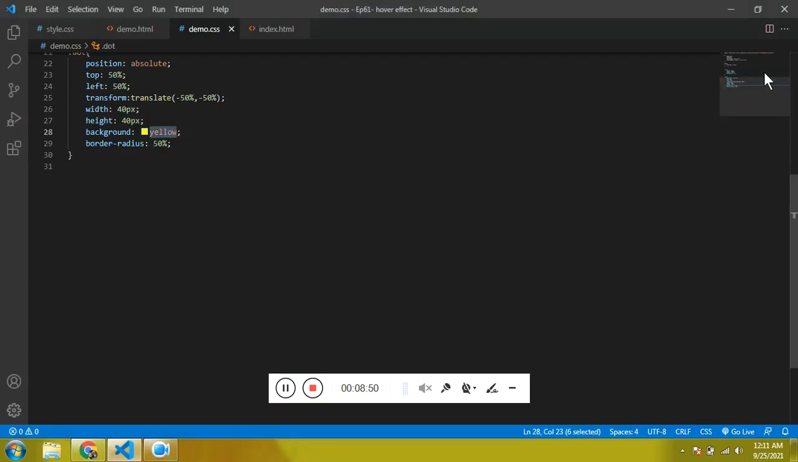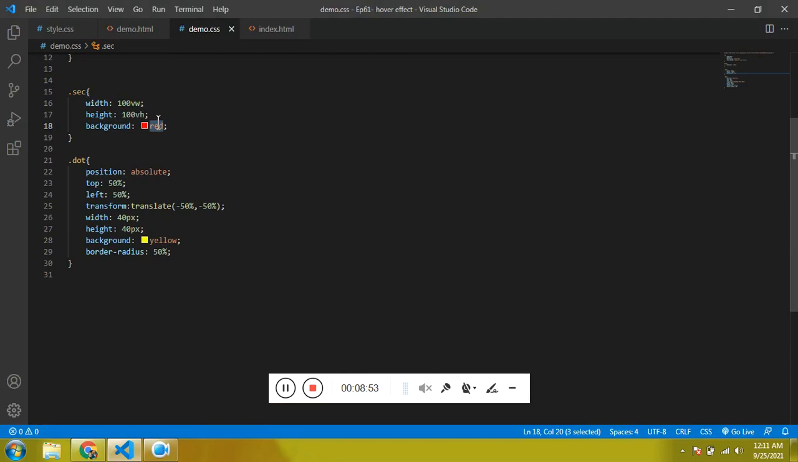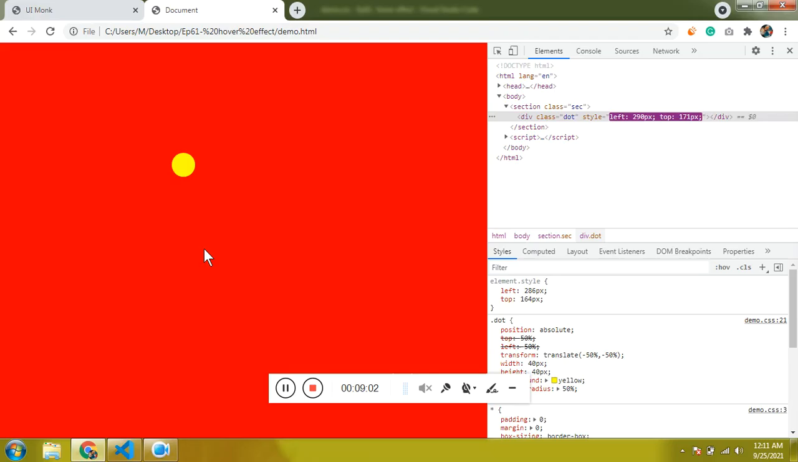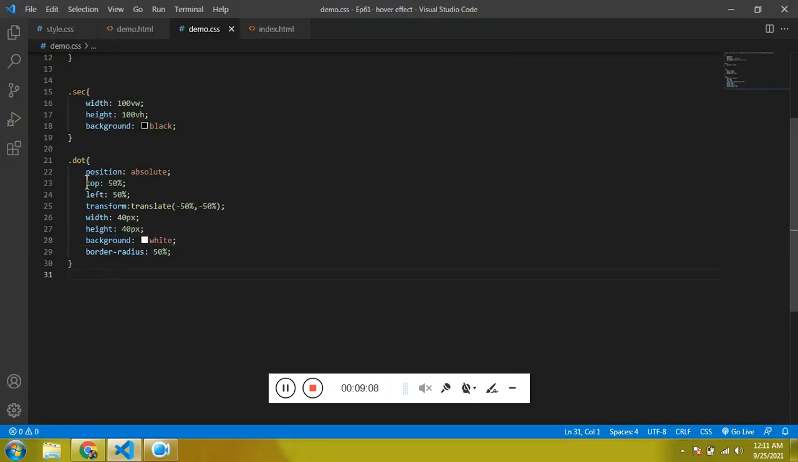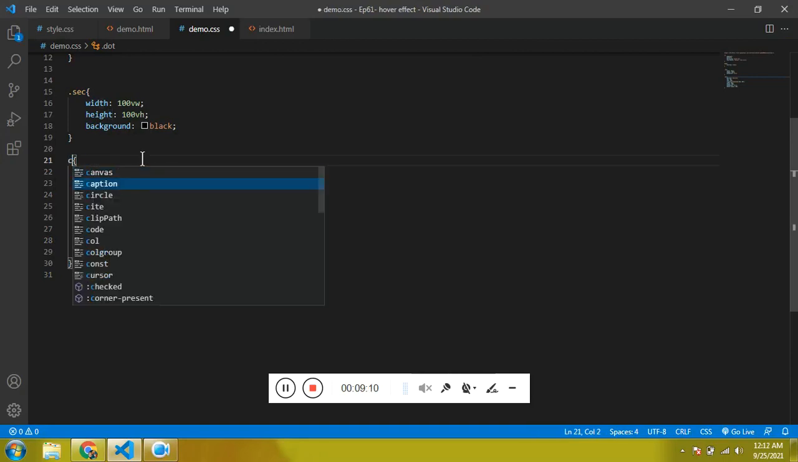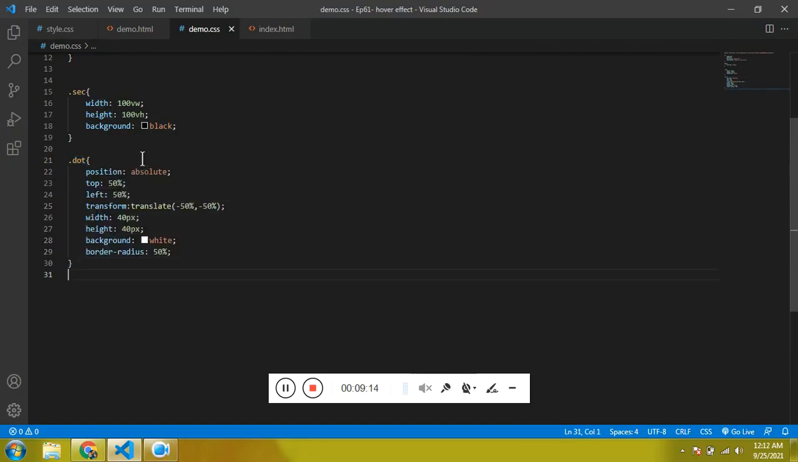Cool. Now for the background, let us make this black, and to contrast, let us make this white. Cool. Now if there is active class on dot, this is how we write. If the dot section, if the dot div has the class active, this is how we write without space. That means we are referring the class dot with class active.